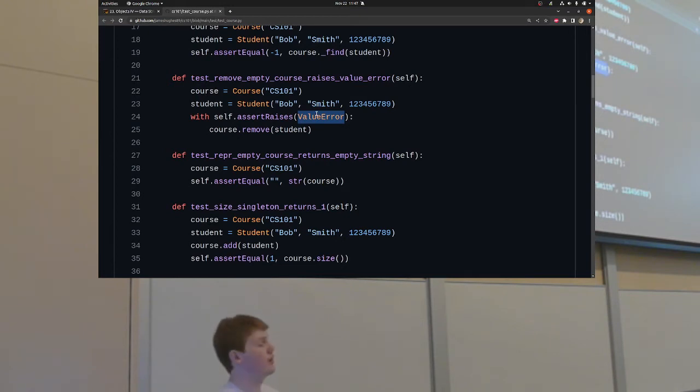So knowing the different types of errors not only can help you debug, but can also help you write unit tests for your code, which is kind of neat.